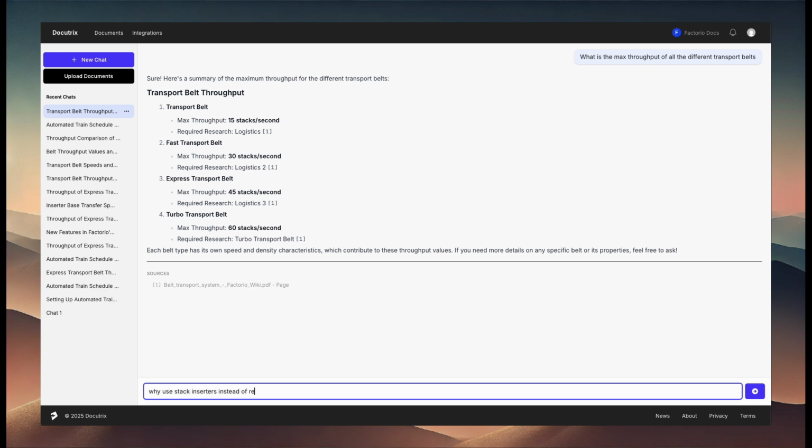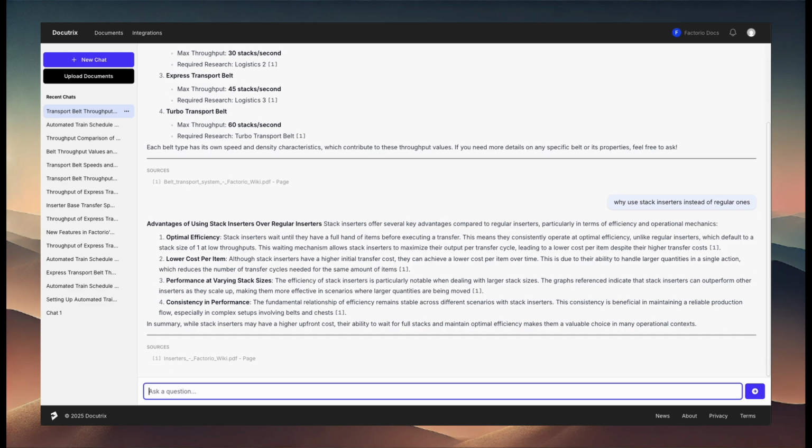Next, I want to ask a follow-up question in the same chat about why I would use stack inserters instead of regular ones. This will showcase how Docutrix can deal with reasoning out answers to questions based on the documents you have provided it. You can see here's its well-reasoned 4-point explanation with a concise summary at the end.